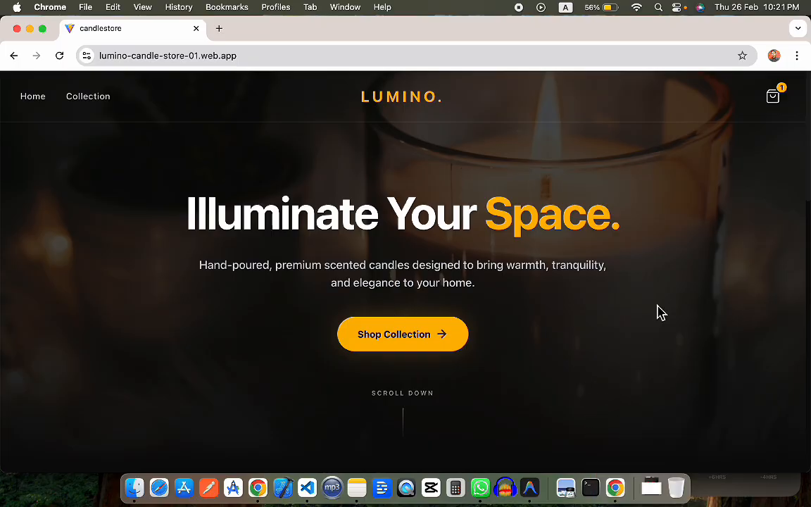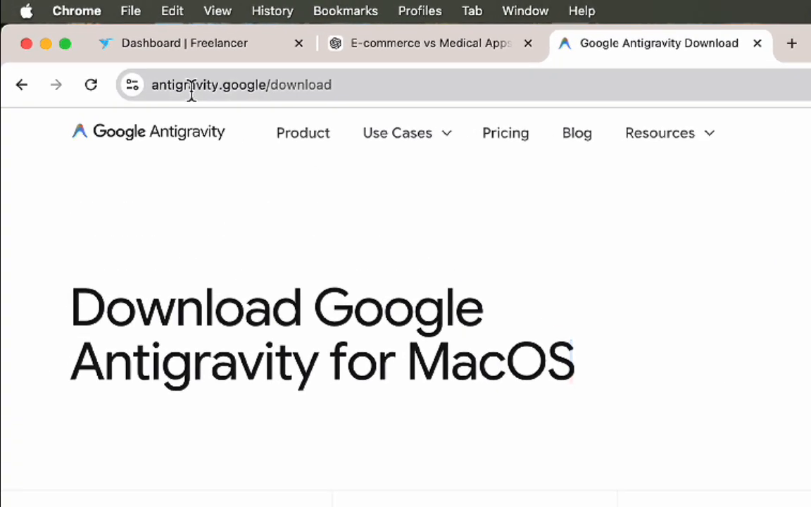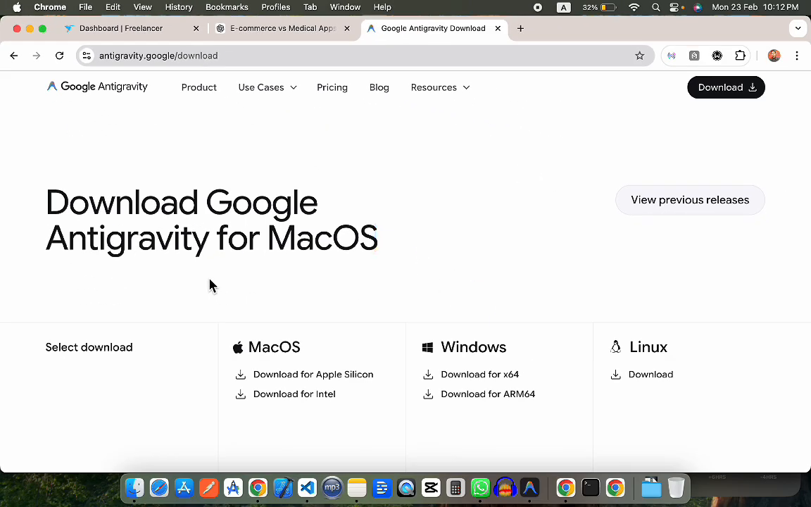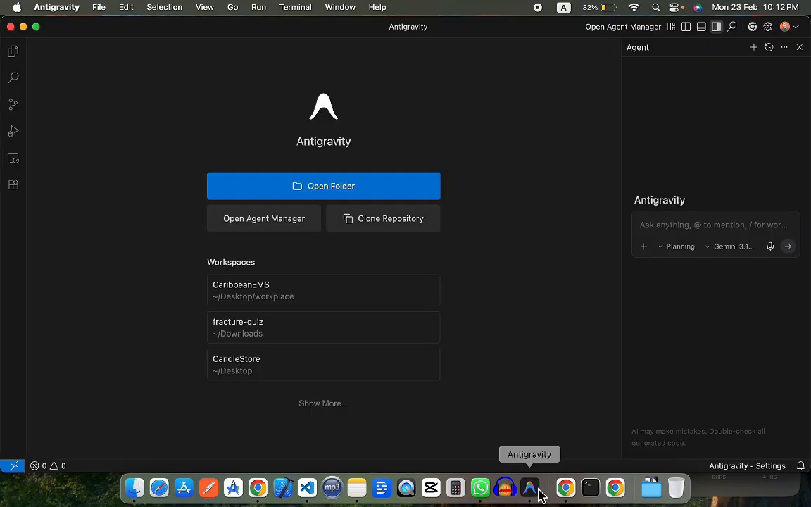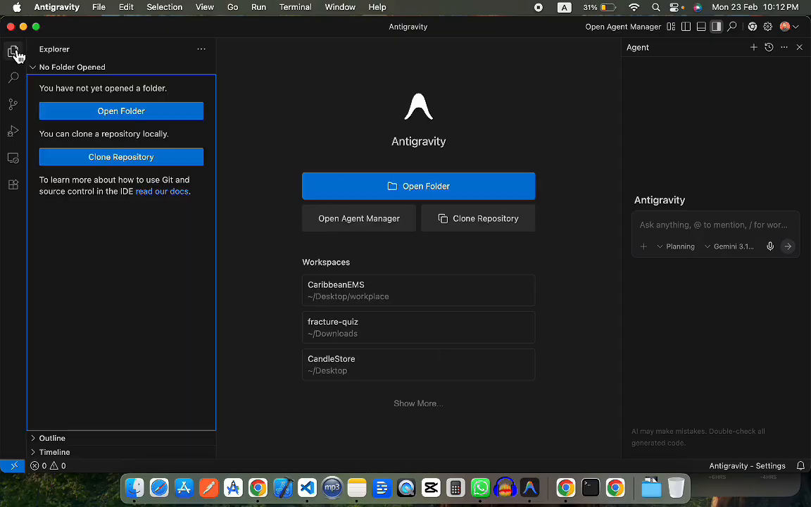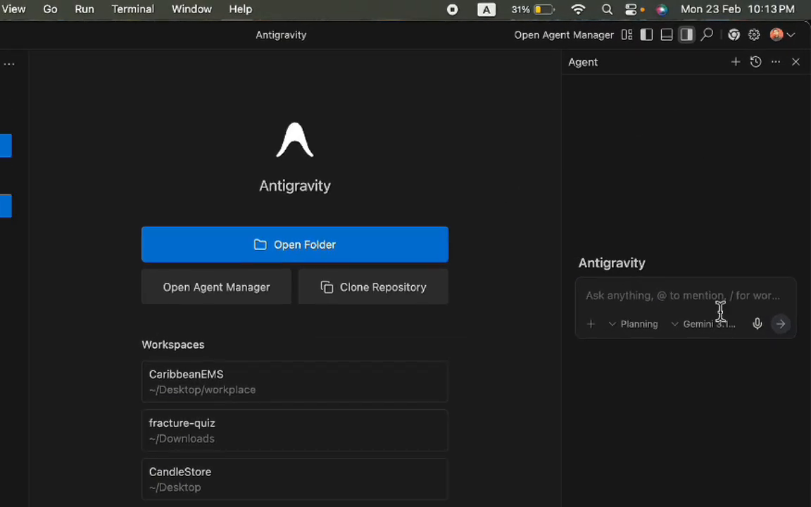So let's begin. Go to antigravity.google/download and install it. I have already installed it. So let's dive in. This is the interface, very similar to VS Code. The left panel will show you all the project files managed by Antigravity, so I do not touch that. Here is the main area on the right where we type our prompts to build anything.